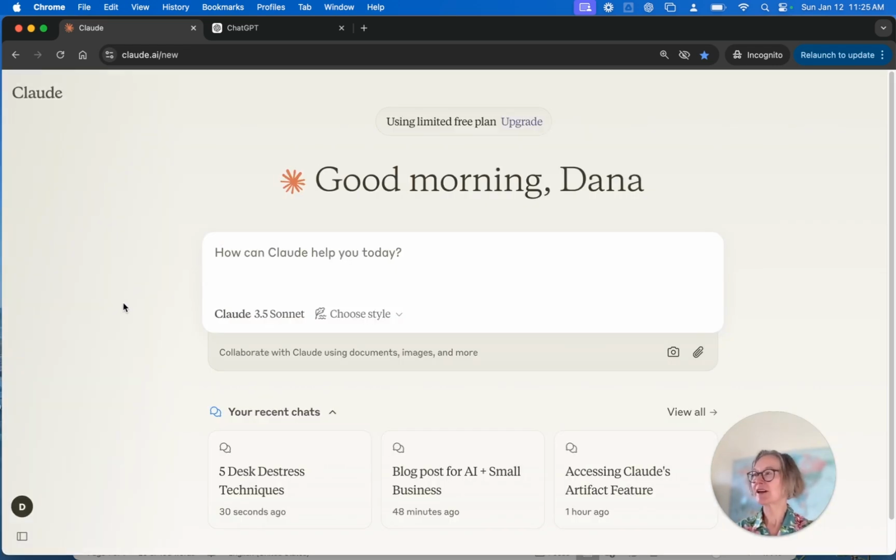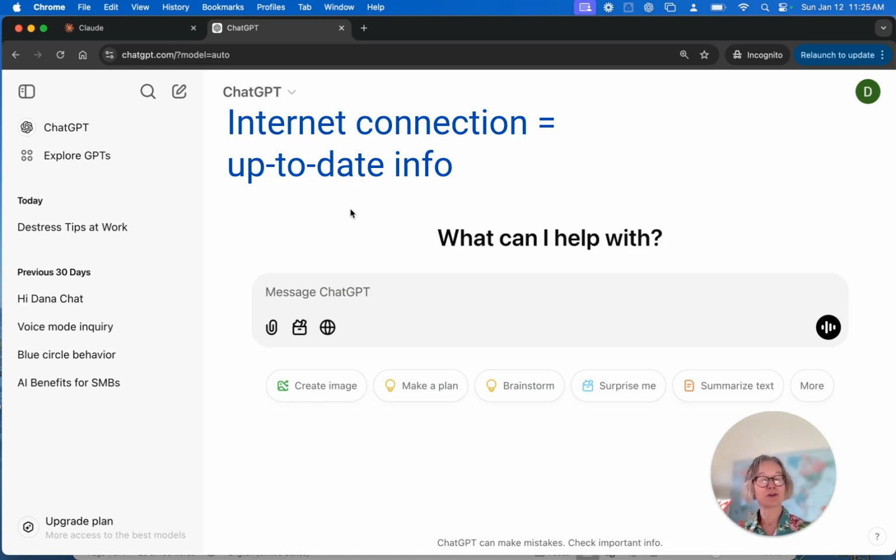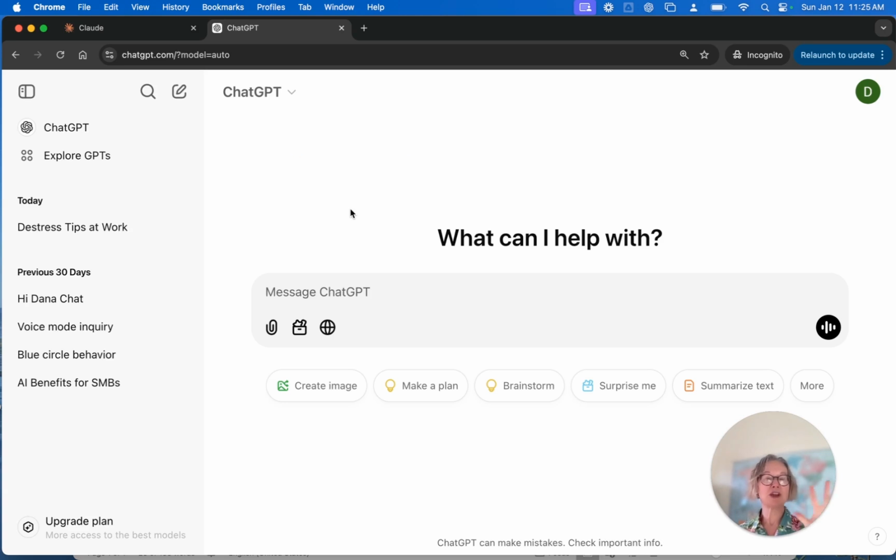Here's another feature that is important to me as a person who uses AI every day. I want to know if the AI is connected to the internet. Here's why that's important for me, because sometimes I want up-to-date information. ChatGPT is connected to the internet. It can search the web for up-to-date information, and Claude isn't.